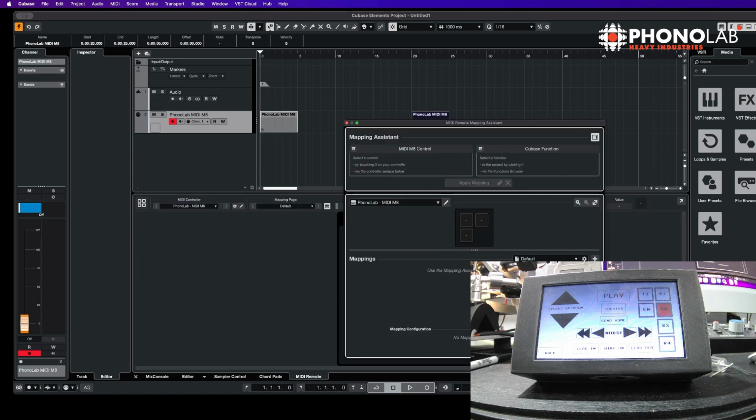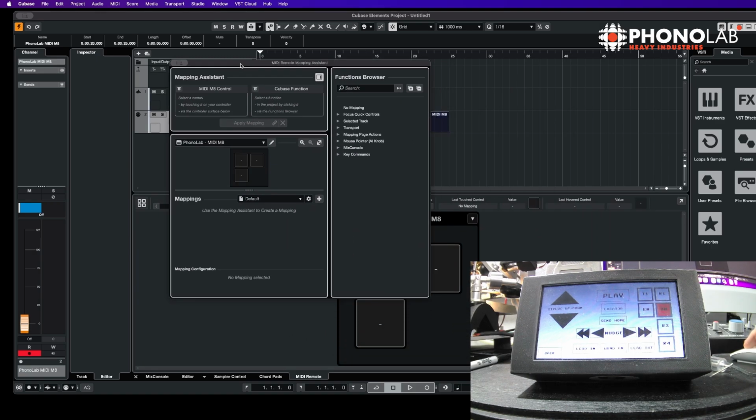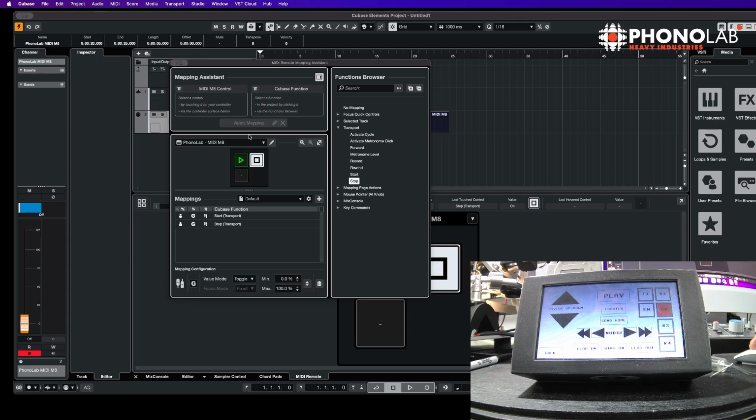Let's go to our mapping assistant. So this is where we actually map these different notes. So we hit play. So this is our play button, and we can attach that in transport. I'm going to go to start. So this button here is what came up when we hit play, and now we're mapping it to the start function. So you can hit apply, and then now we have it there. It's attributed to this. So let's go to the next one. We want this to be our stop. We can apply that one there.